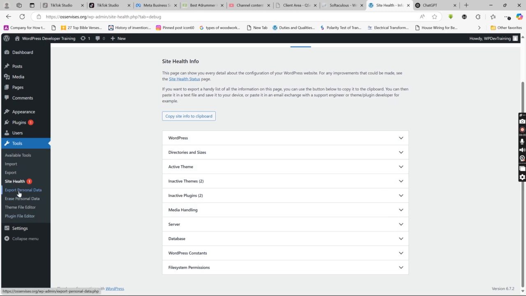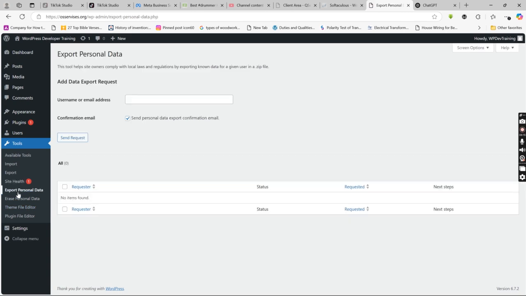So the next one, export personal data, erase personal data, theme file editor. Most of those things you will not be using them. It's because it's an introduction. That's why I'm just taking our time to show them and explain them to you. So here you can see this is how the interface for the export personal data looks like. Erase personal data, the same way, interface looking the same way.